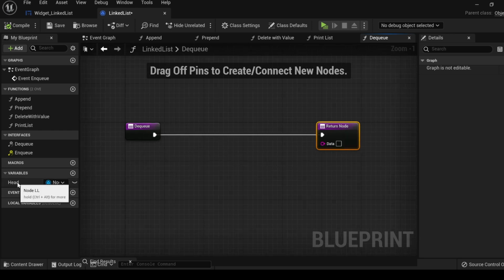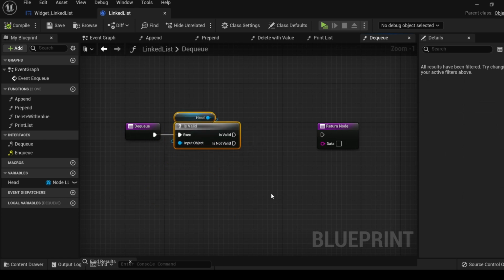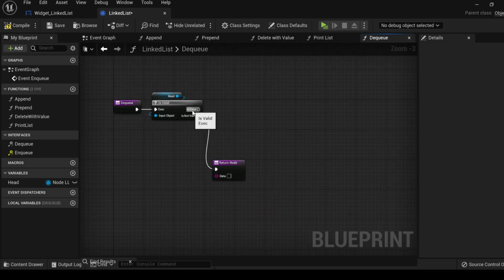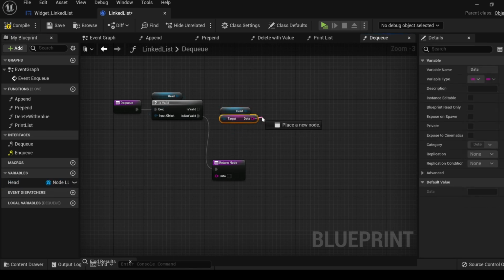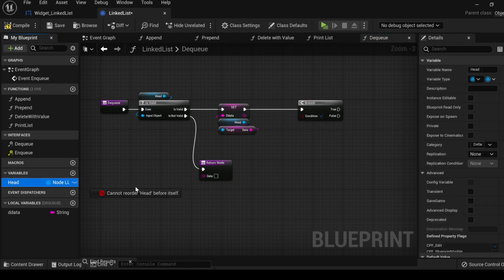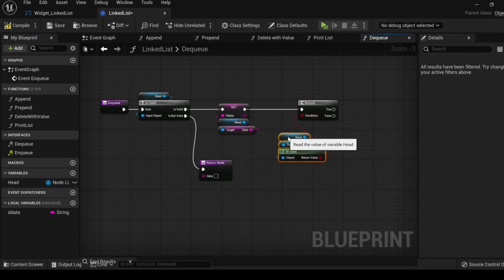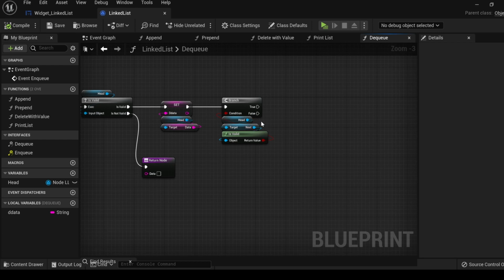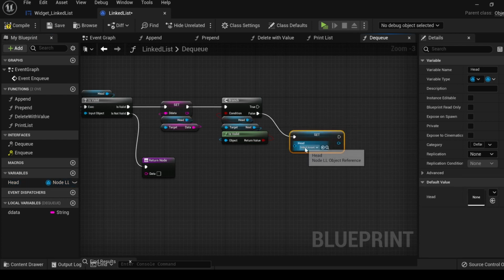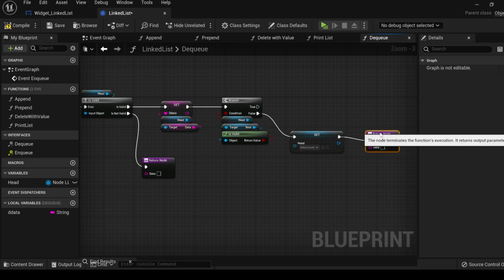Let's first check if the head is valid. If it is not valid, we will simply return. If the head node is valid, then let's go ahead and set the data into a local variable. And then we need to see if the head is pointing to a next node. If head is not pointing to a next node, then we are going to simply set head to null. And we do that by using a setter and leaving this empty, and then return. And plug in the data.